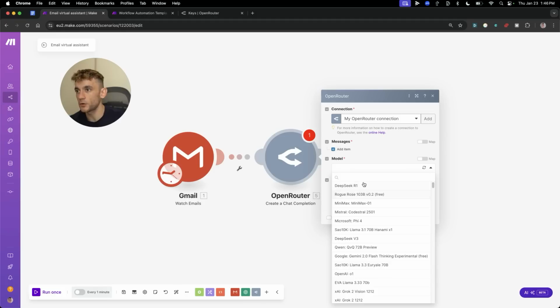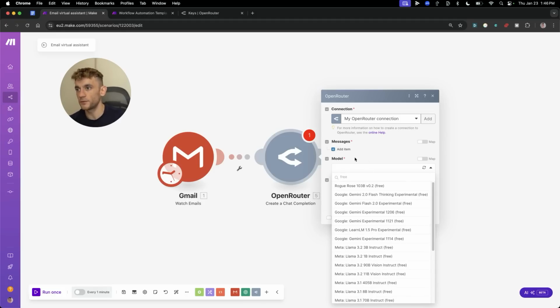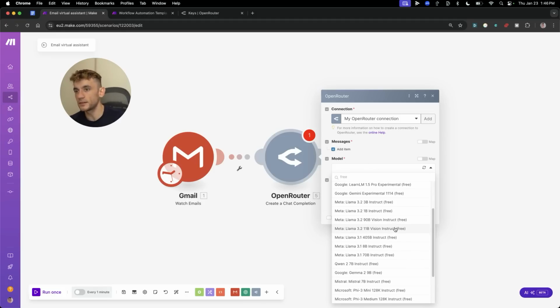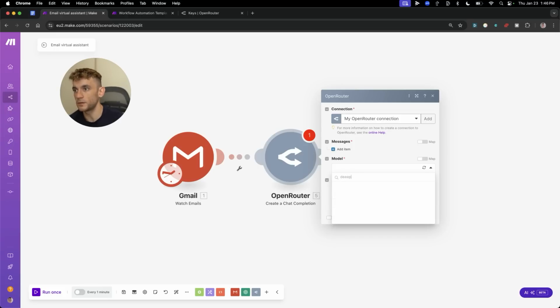Then we're going to select the model, and you can see all these different models, right? Now, just a quick tip for you. If you type in free, there's an absolutely ridiculous amount of free API models that you can get access to, including the new Gemini 2.0 Flash Thinking. But for now, we're going to focus on DeepSeek R1, because that's what I promised. And we're going to click on that.